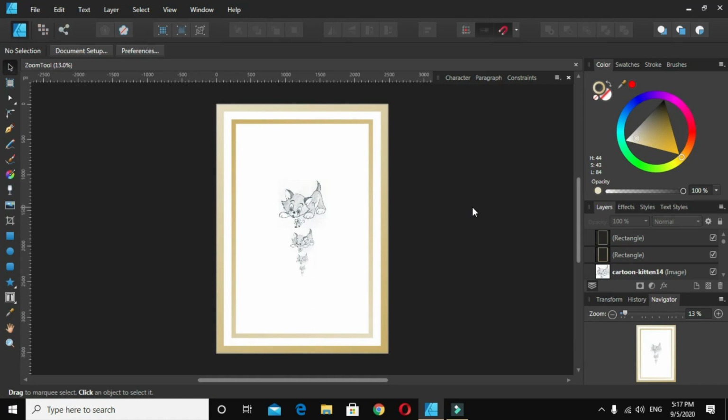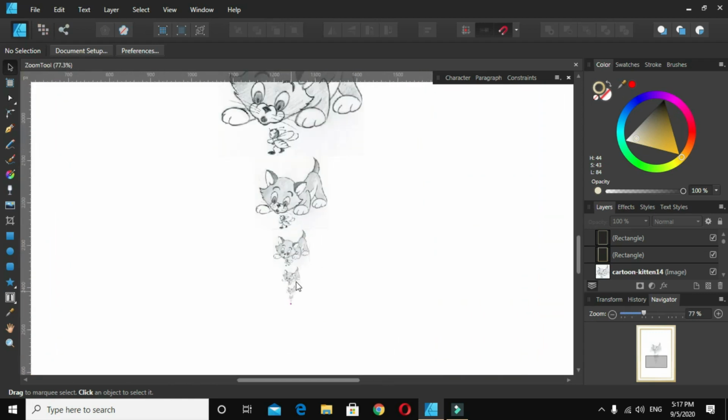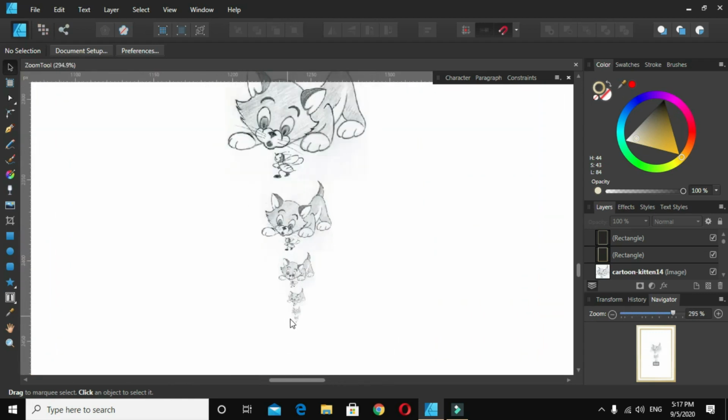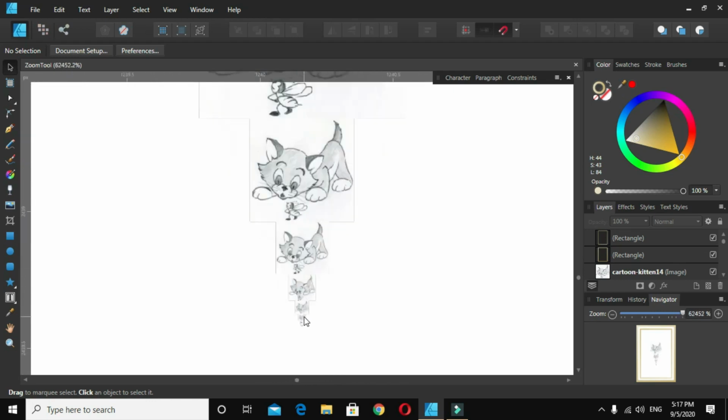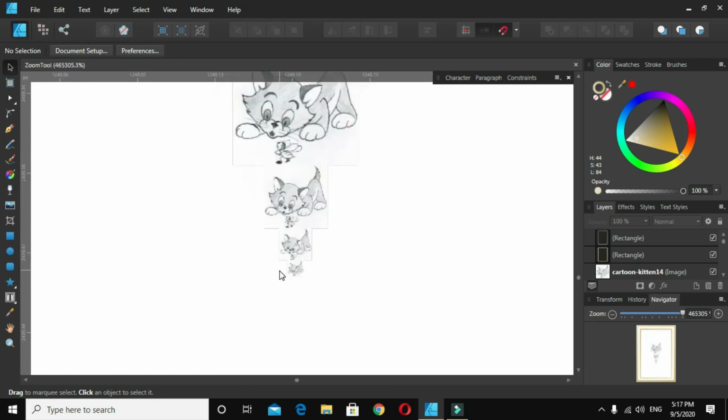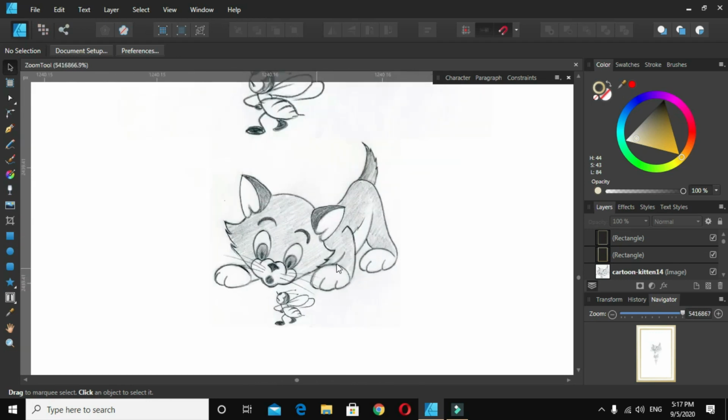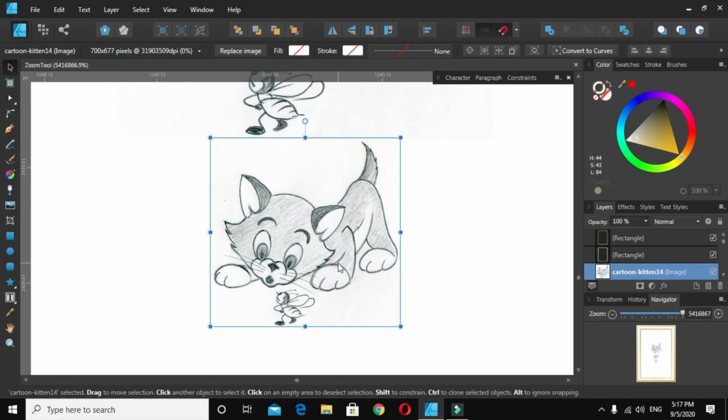Affinity Designer has a powerful zoom feature which can zoom up to 1 million plus percent. If you are using Illustrator, you know that it cannot zoom more than 6400%, but Affinity Designer can zoom more than 1 million plus percent. You can see it. We keep on zooming and the images which were not visible before, now we can see all of them. The images are very much visible now and we can edit them also.